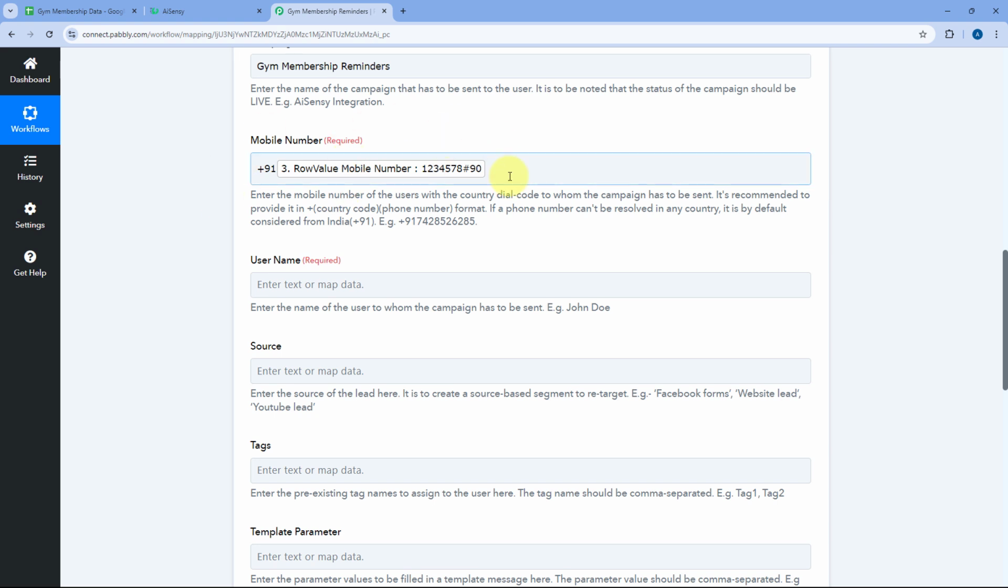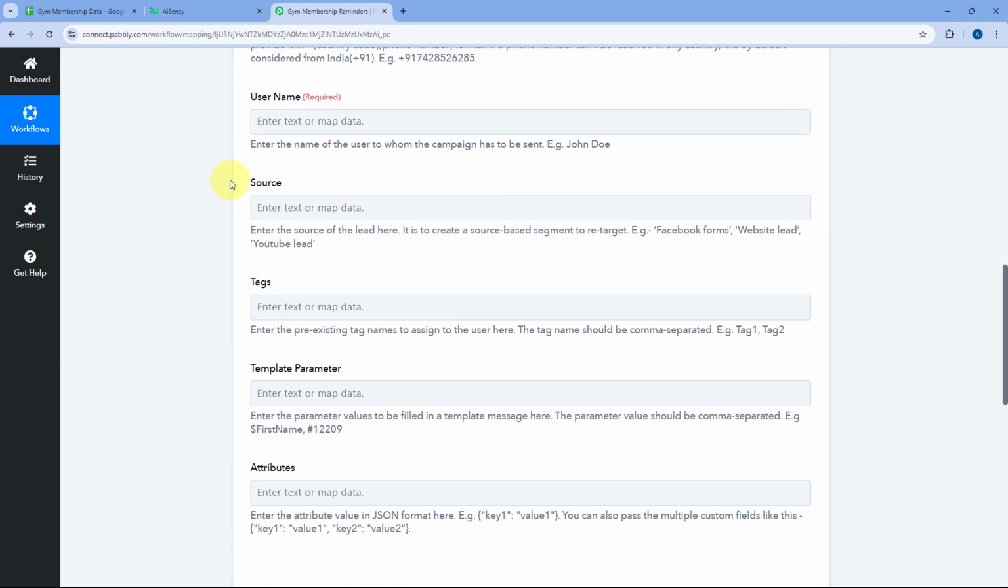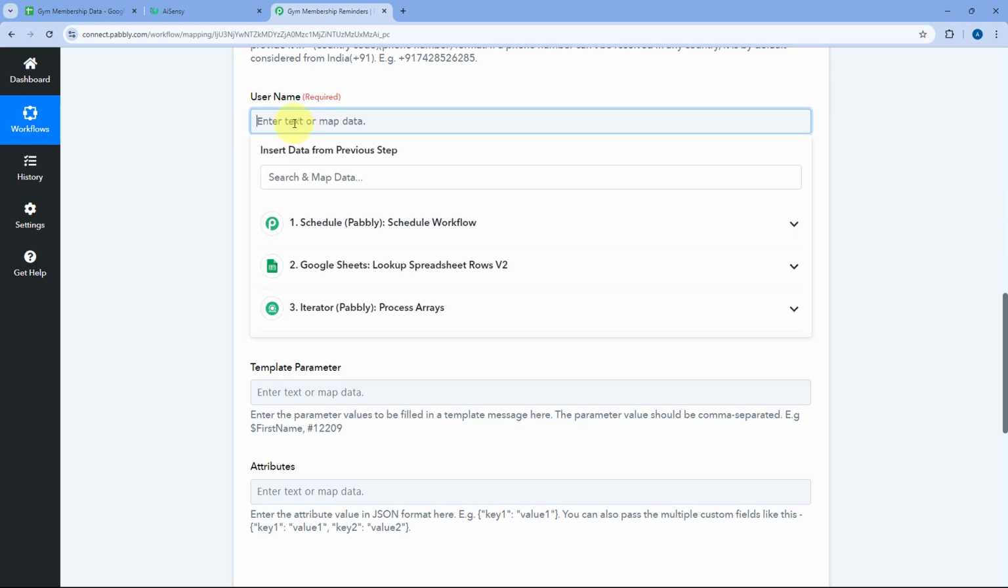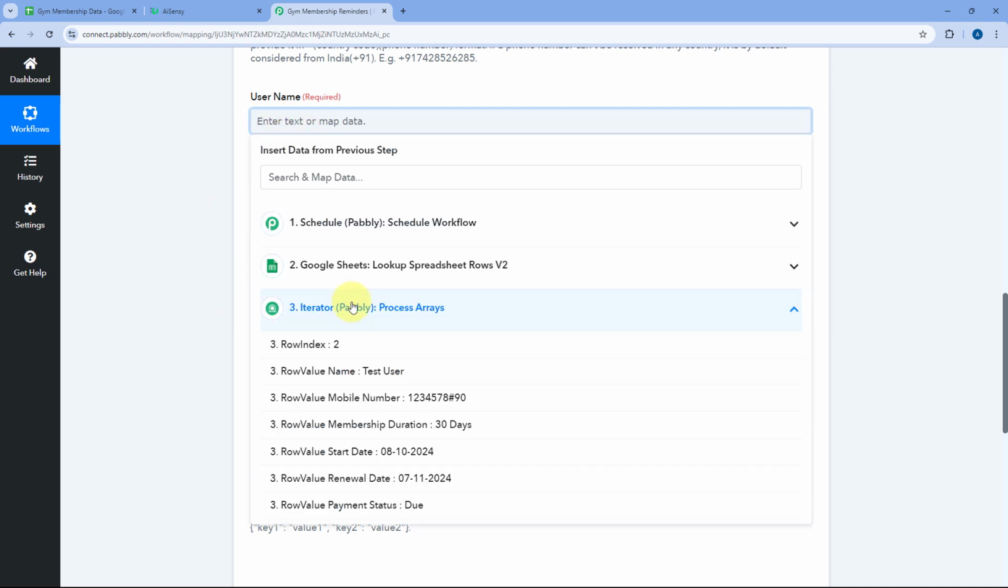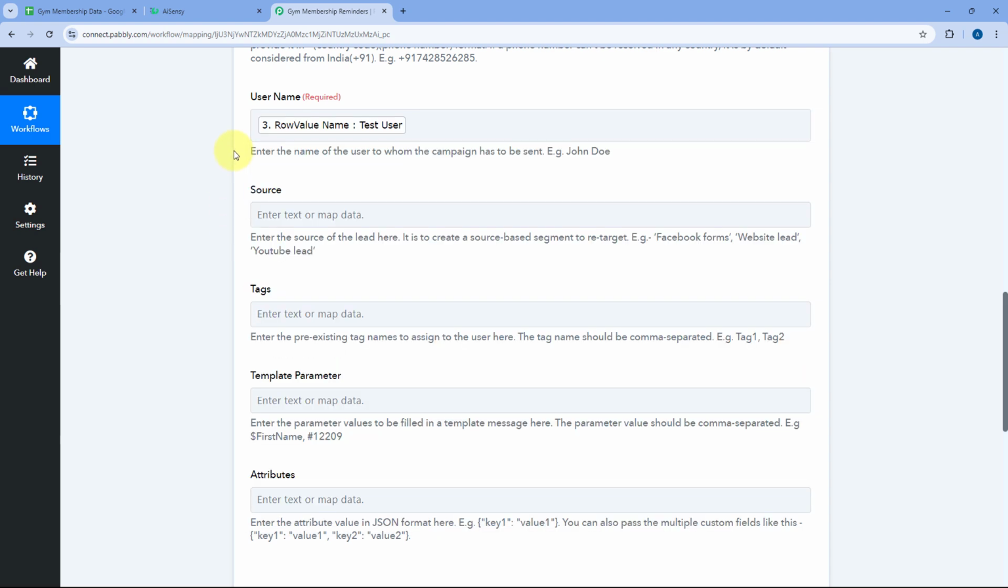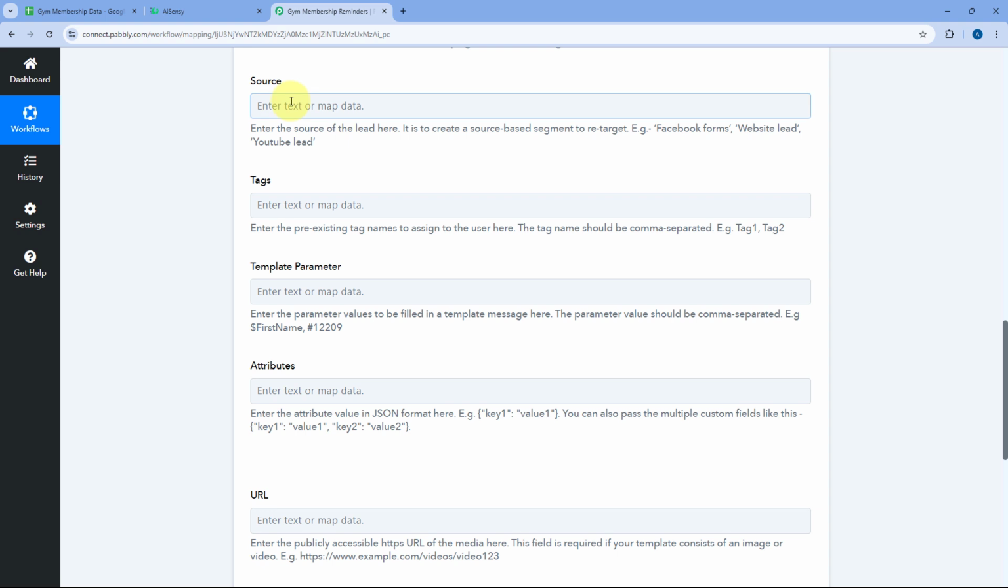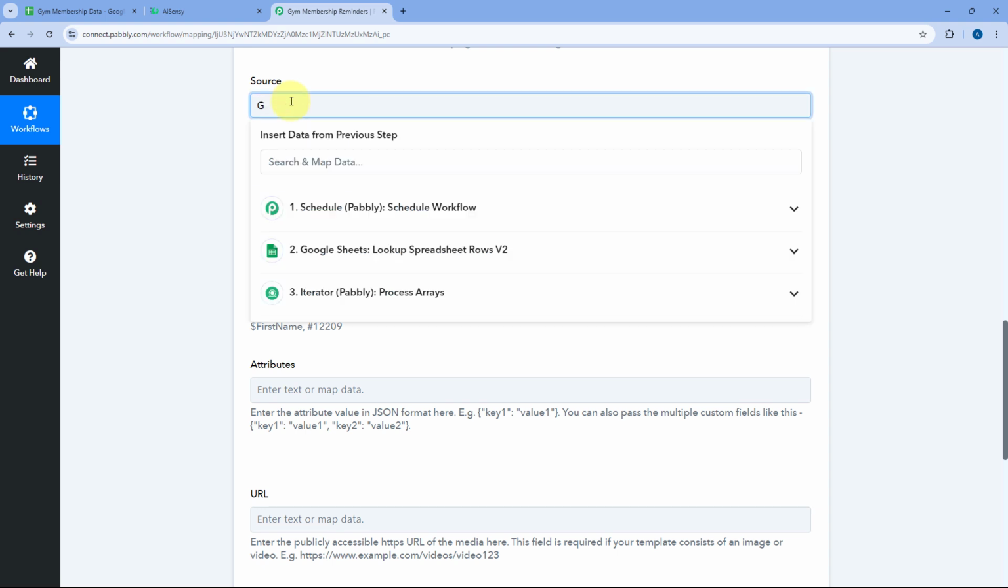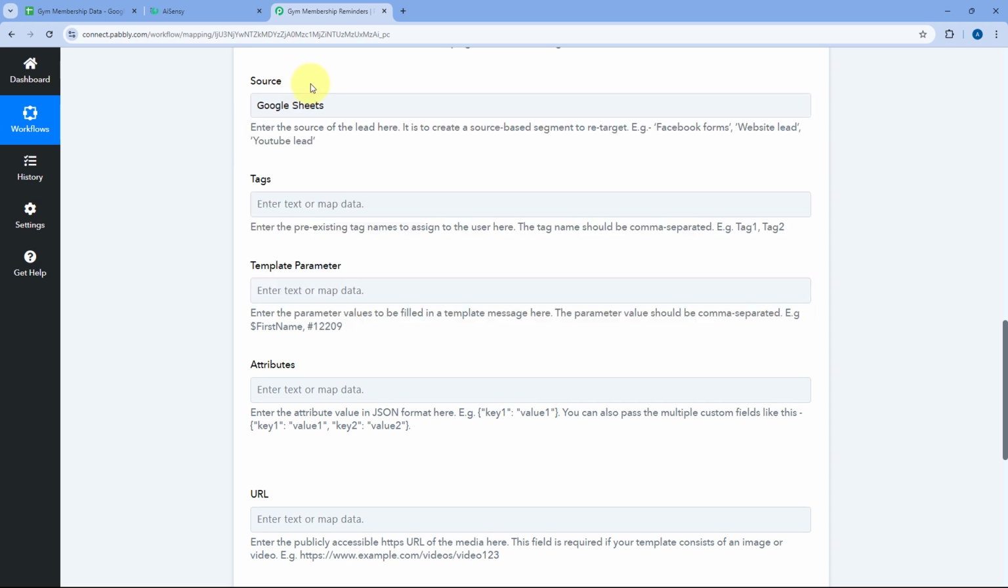Now, after entering the mobile number with the country code, in the next field, what we have to do, we will be entering the username, that is, the name of the person to whom we are sending the message. And once again, we are going to use the process called mapping. Just click on this field, and from the drop down from Iterator responses, select the response of the member over here and map it. Then it is asking us for the source. So in source, you can enter any source of your choice. I'm entering Google Sheets over here, but it's an optional field.